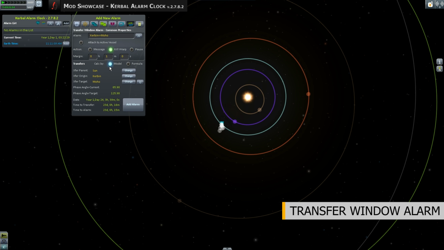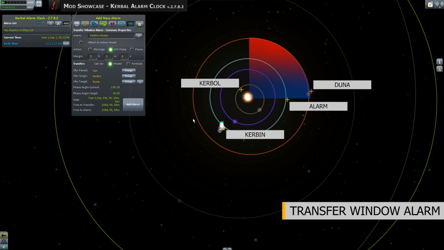A transfer is planned as follows: setting of the parent object, meaning the body that start and end points are orbiting around, for example the Sun. Then you choose the starting body, for example Kerbin, and finally the target body, for example Duna. Now we can set the alarm and will be notified when the transfer window opens.